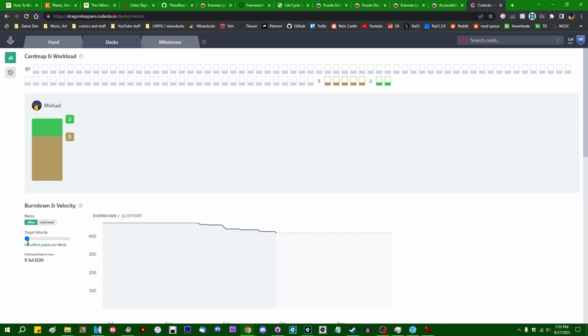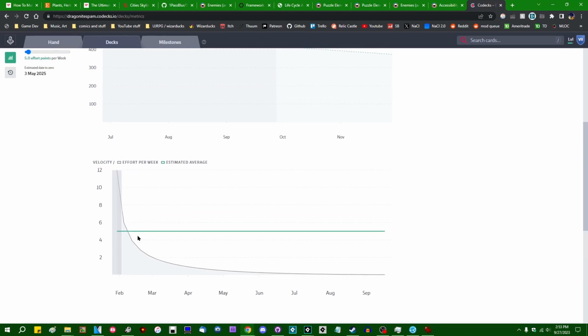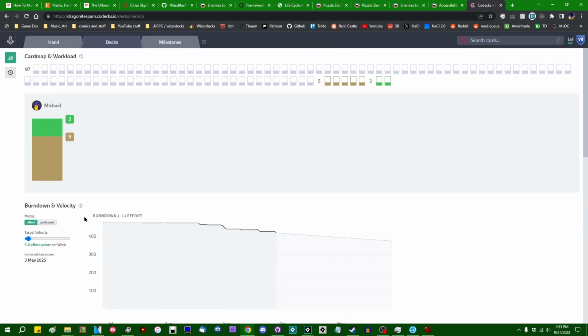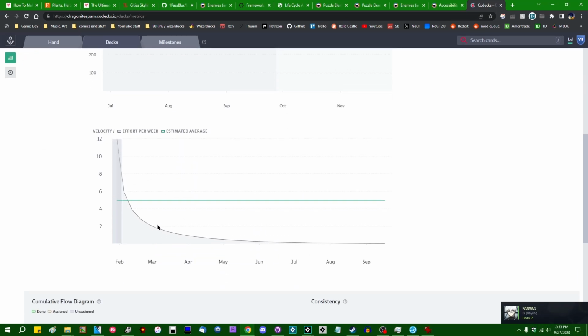I swear that Codex's target velocity is just broken, because it doesn't seem to know how much we're doing every week. If I target 5 points of effort per week, it's pretty consistently spitting out that the estimated date to 0 is May 2025, which is reasonable. Oh, is it basing it on this? Is it doing some kind of regression from this? I don't know how it's coming up with this number, but it doesn't seem to realize that I've been knocking things off every week, just not every day. Anyway.